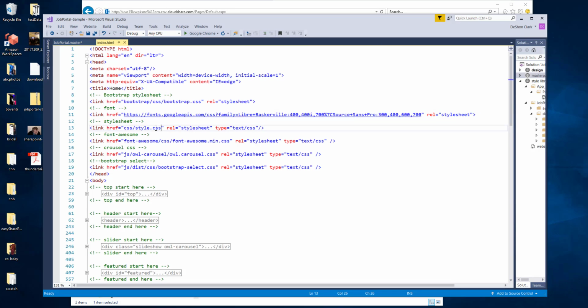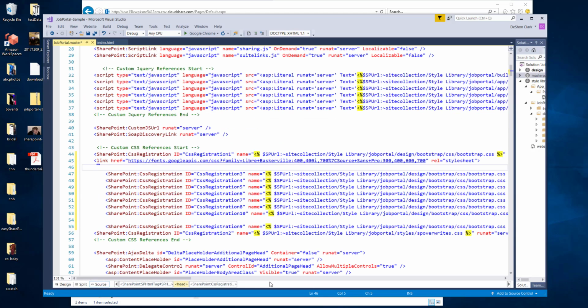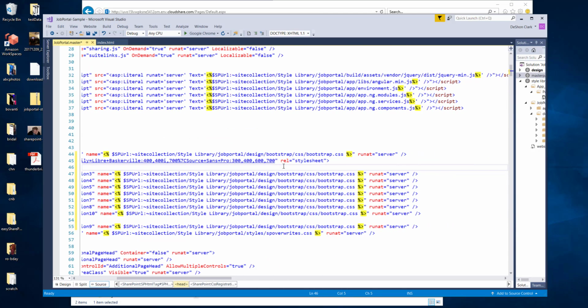Now we have this styles guy. Just copy this over. And then come up here. That was CSS. Just be careful. Make sure you're keeping the paths correctly. So basically, I'm going all the way up to design and overwriting everything there, making sure my slashes are correct.